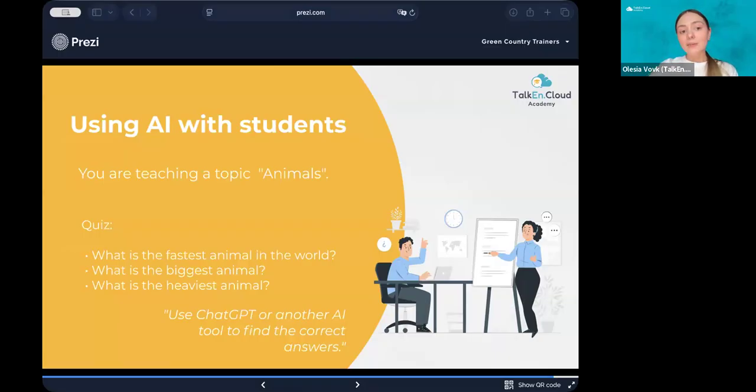And instead of guessing the answers, students can use AI. Their task is to use ChatGPT or another AI tool to find the correct answer. But here is the important part. You don't say just use AI and find the correct answer. You should guide them.